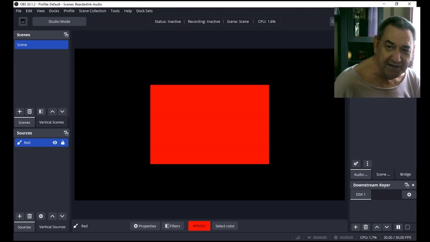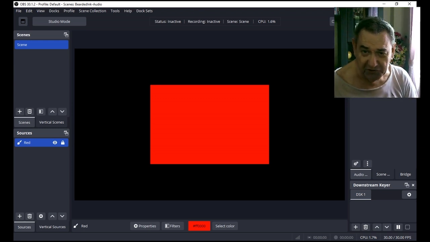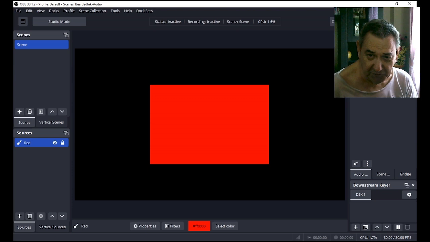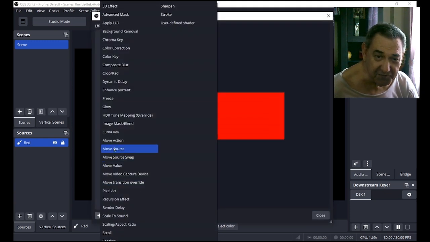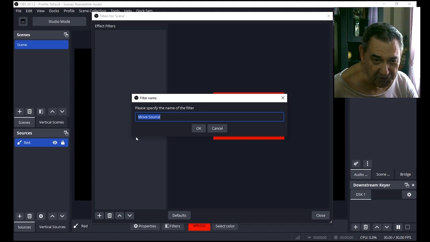So the next thing, having got it there, we want to do something with it. So what I will be doing is adding what they call filters, but they're basically controls, make it do something. So let's carry on. So that is the scene. Let's add a filter. So the one we want is called Move Source.